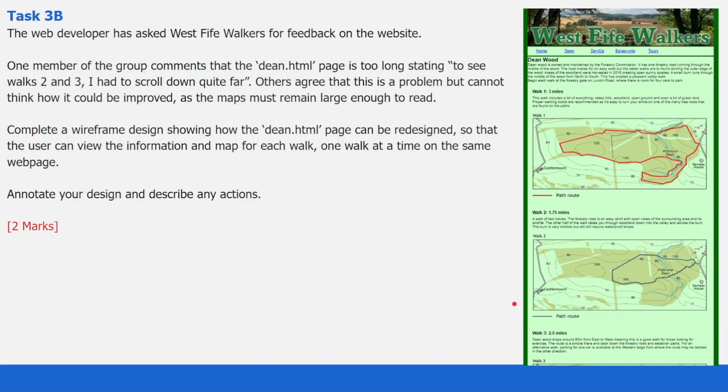Loads of people agree with this, but they cannot think of how it can improve without making the maps too small. So we've been asked to complete a wireframe design showing how this page can be redesigned so that the user can view the information and map for each walk, one walk at a time, on the same web page. We need to make sure that we annotate our design and describe any actions. Pause the video now and have a wee think what your wireframe is going to look like.